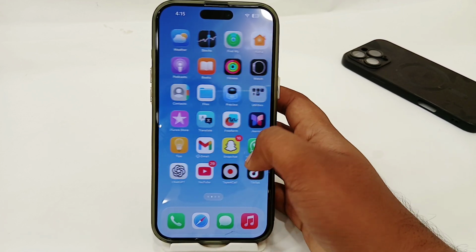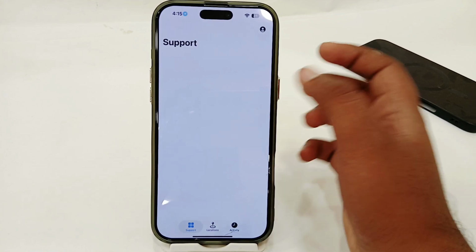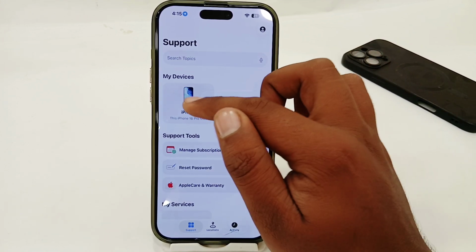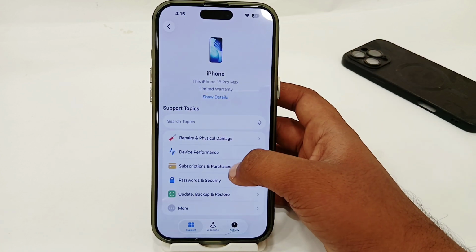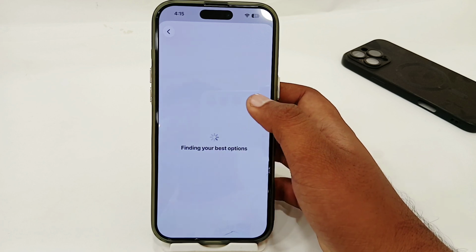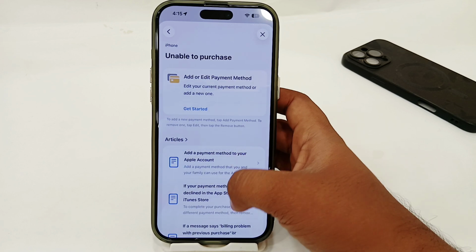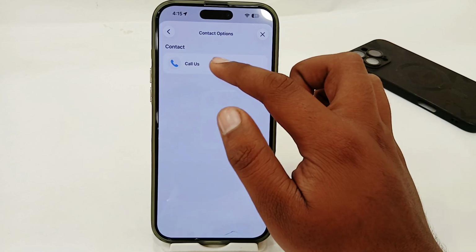Or after doing that, if you're still facing the same issue, you just have to contact the Apple Support team. Open your Apple Support app, or you can use Apple Support on the web. From here, select your iPhone or iPad, or whichever device you're using, then select Subscriptions and Purchases, select Unable to Purchase, and now scroll down and look for the option of Get More Help, then tap on Call Us.